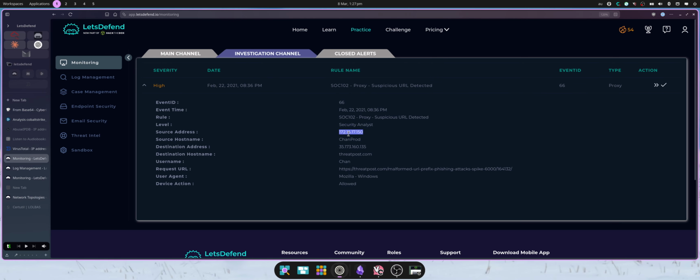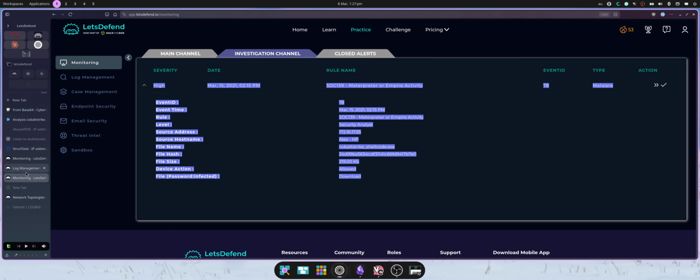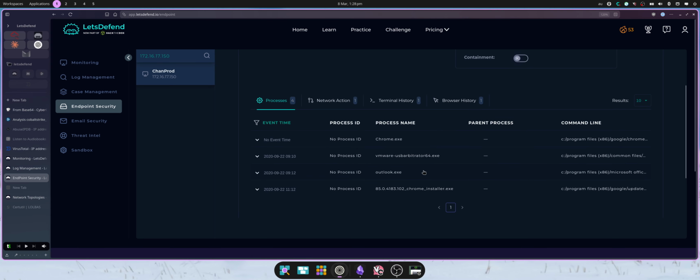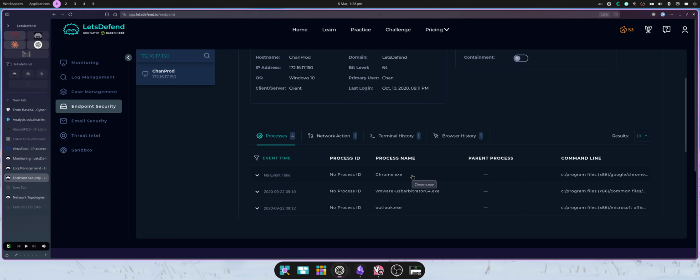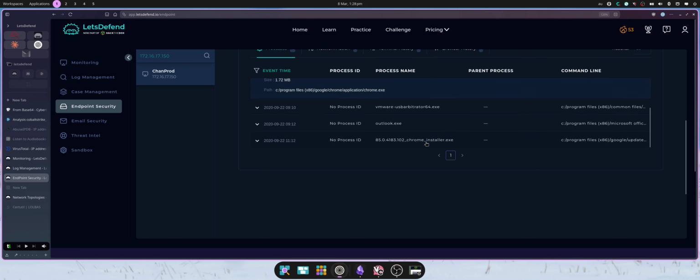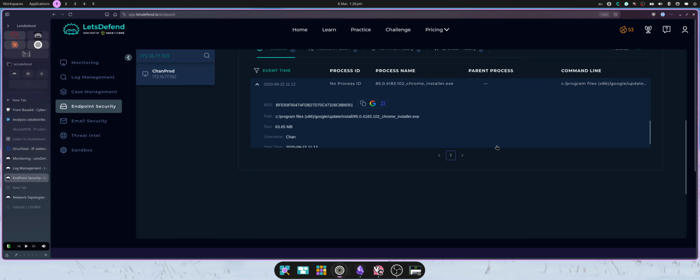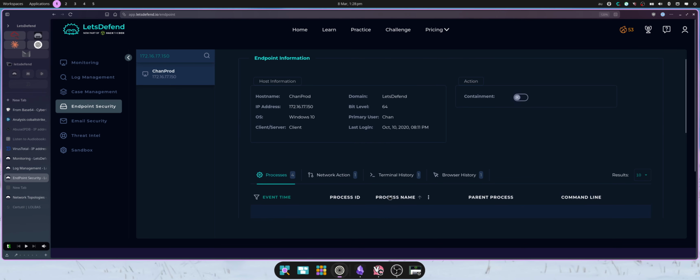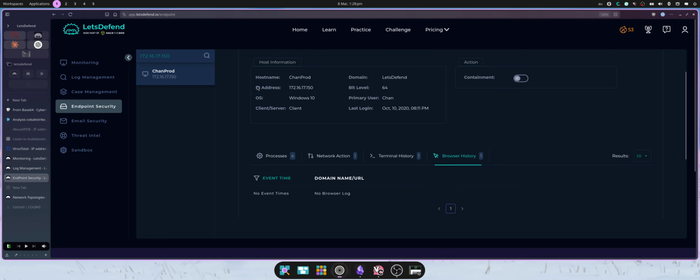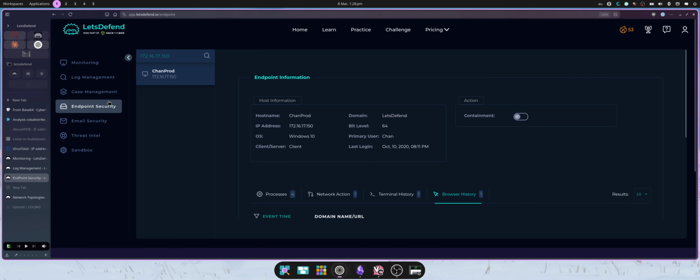So we've got the source address. Let's have a look on the endpoint. I'll open up endpoint Chan prod. So we have a VM running. We've got Chrome installer, okay. Network tech, no. Activity, no. Okay, so there's not much information to find on the endpoint.